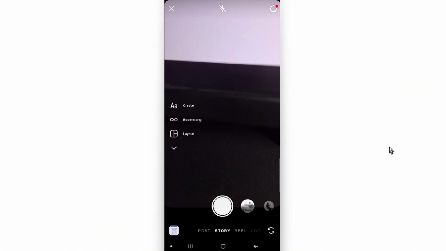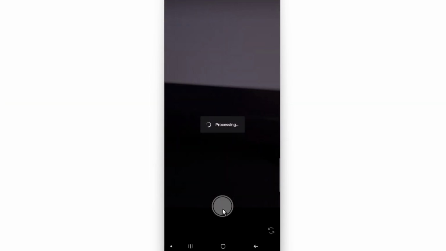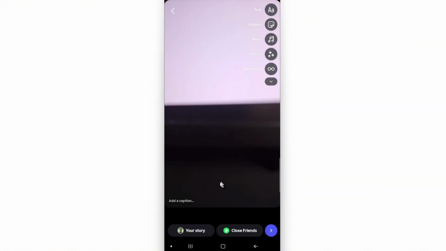Now, first up, you gotta go to the home page right here. Swipe left or swipe right, depending on your device. I'll just go and find Boomerang, and then just record the boomerang. All right. So once it's done processing, you can go ahead and share it to your story. Okay. And the other option is that you can go ahead and save this one.